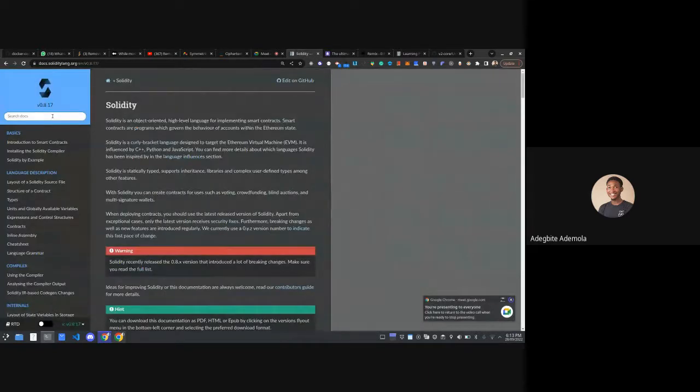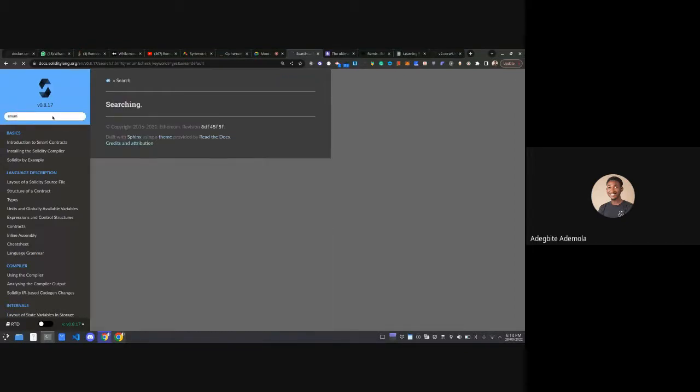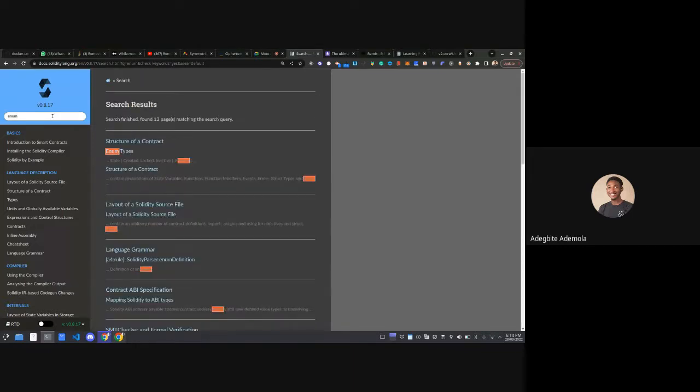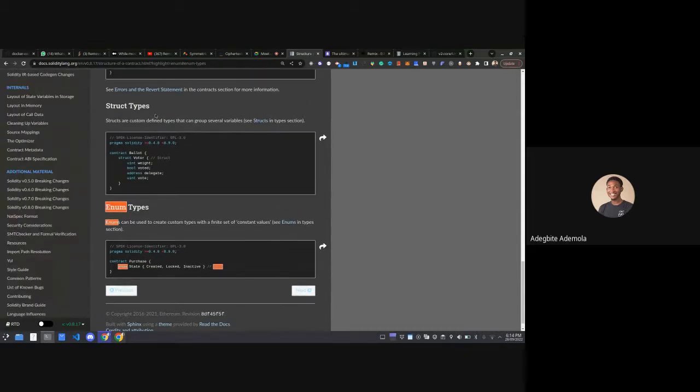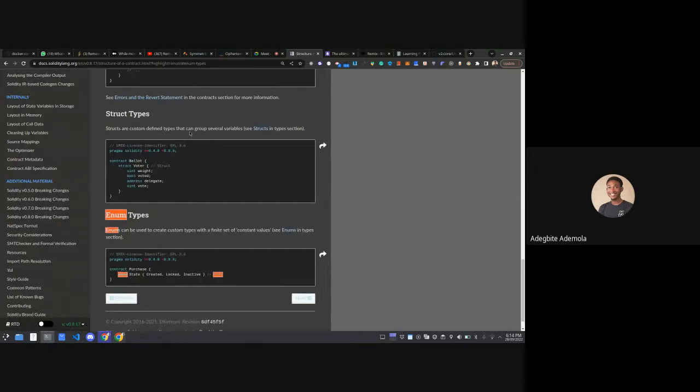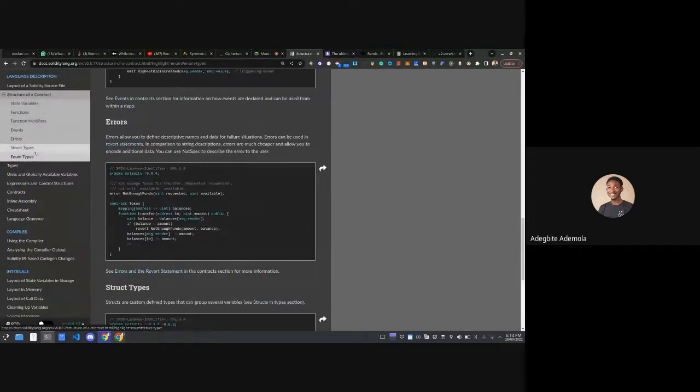So let's check the Solidity documentation to get an explicit understanding of what enums are. One reason we'll be using the documentation a lot is that the way I understand things differs from the way another person understands them. So it's better we go through the source of all truth together, which is the documentation, and then you can pick your own understanding of the concept from whichever approach you want. The documentation says structs are custom defined types that can group several variables, right? So you can use it to group several variables. No, I mean enums. Sorry, I searched for the wrong one.